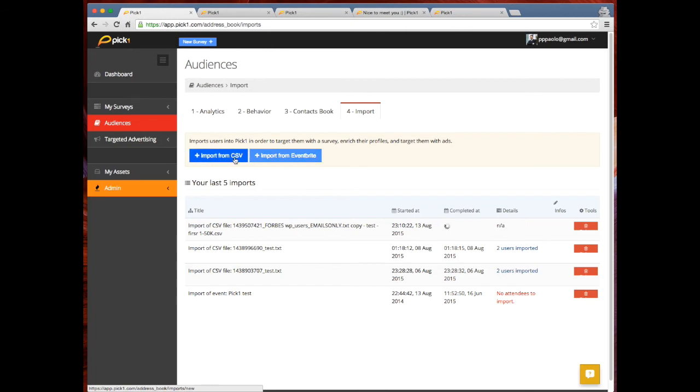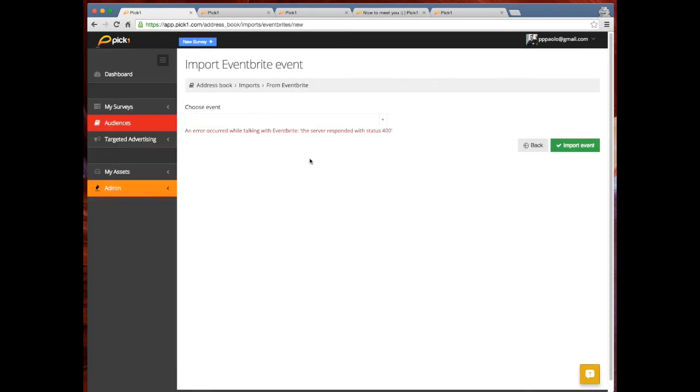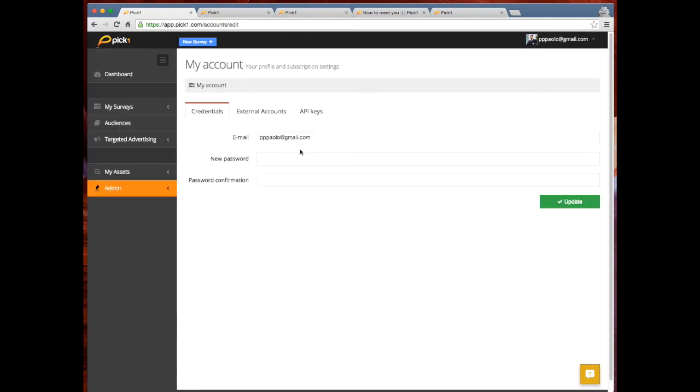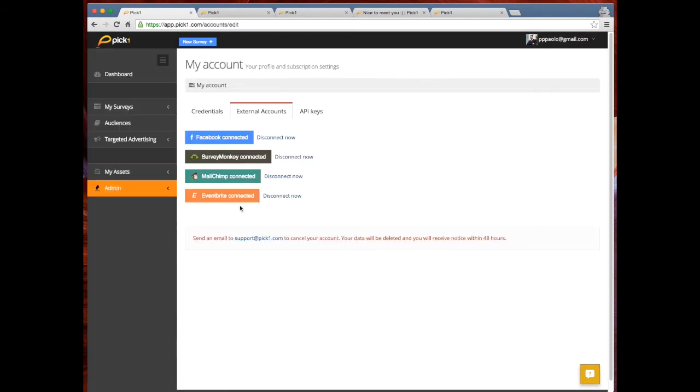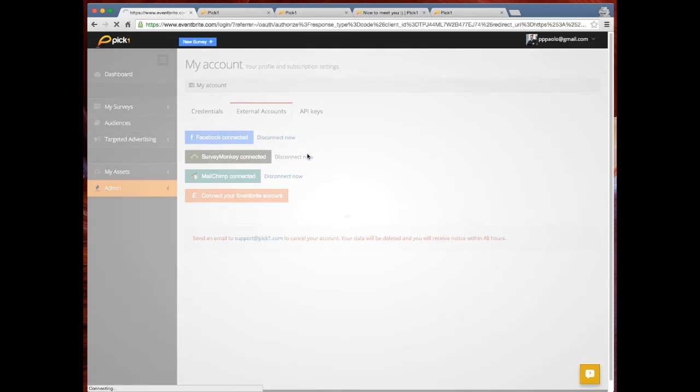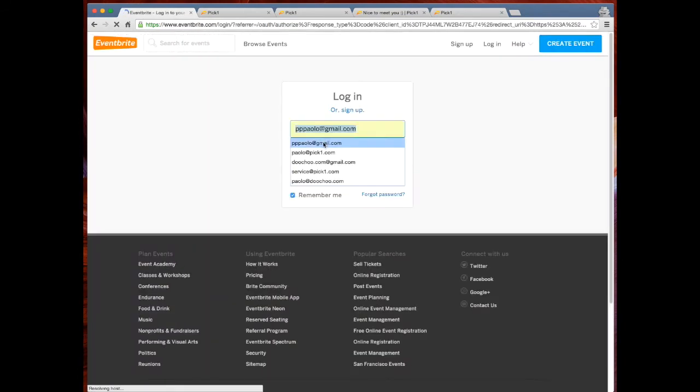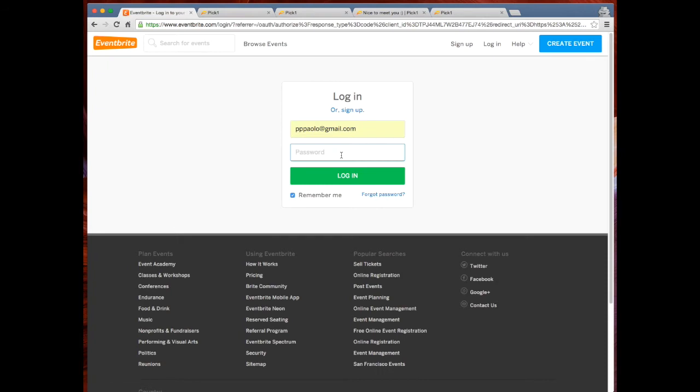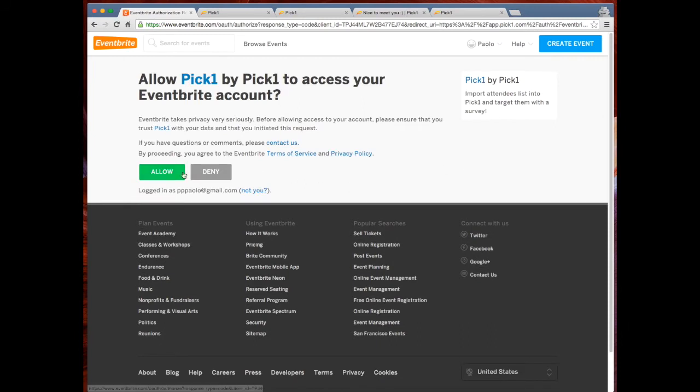And here you can do the import, as I showed earlier. You can import from a CSV file, Eventbrite. Actually, I have the full Eventbrite connector. So you can go here, and actually, I disconnected my account earlier. So I'm going to reconnect again. That's the reason why. I don't remember the password. Yes, allow.